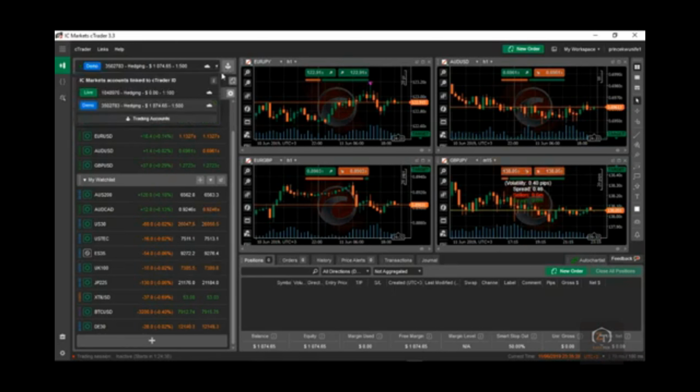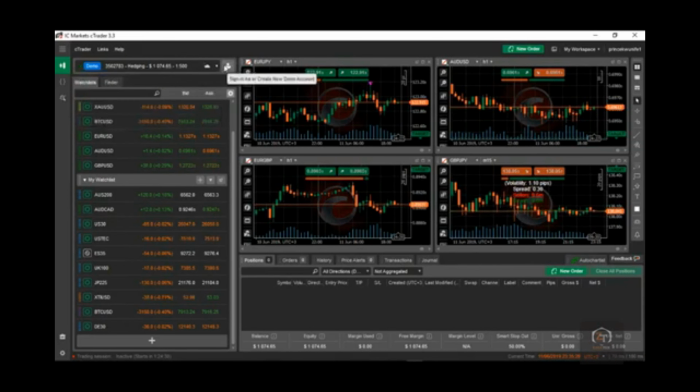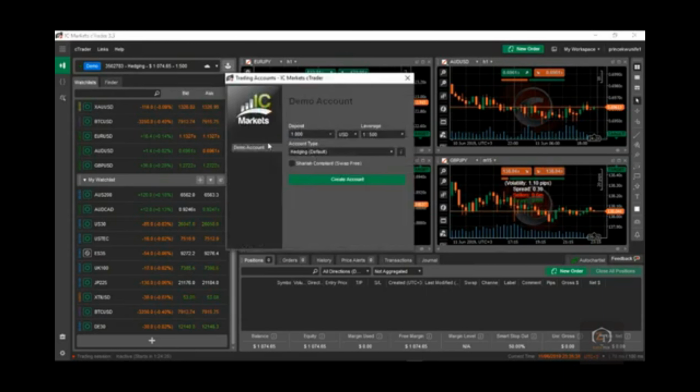Now this is your sign in and create a demo account. If you want to sign in, click here. You can sign in, or you can sign in to a demo account. It shows you everything concerning the demo account, $1,000, and you can choose the amount to fund, leverage from 1 to 500, and account type, default account, and netting account, and so on and so forth.